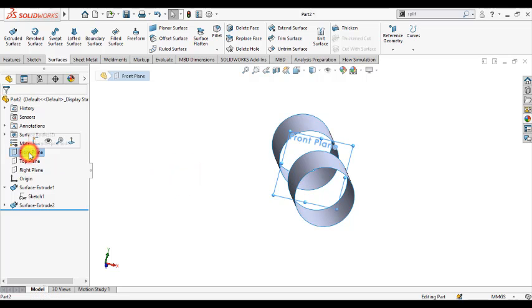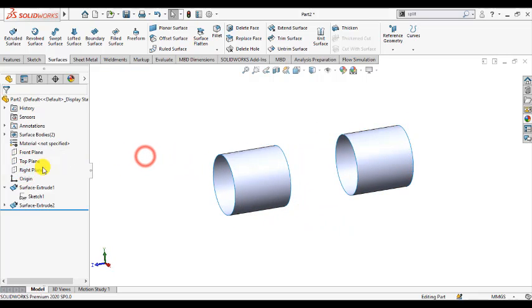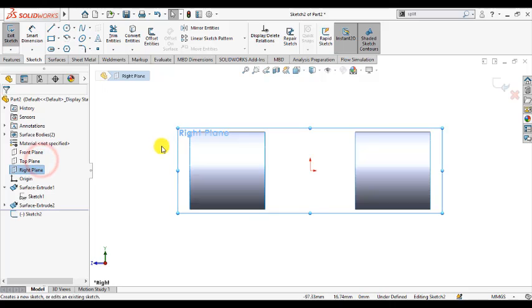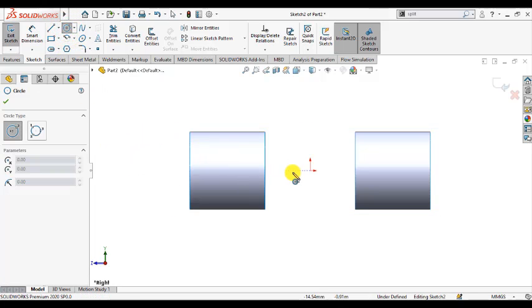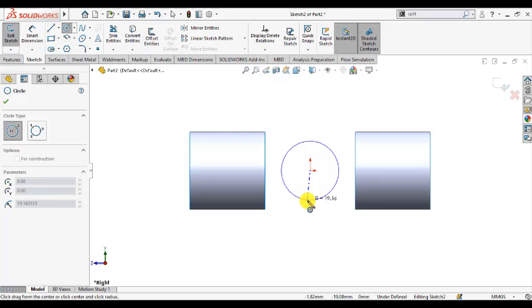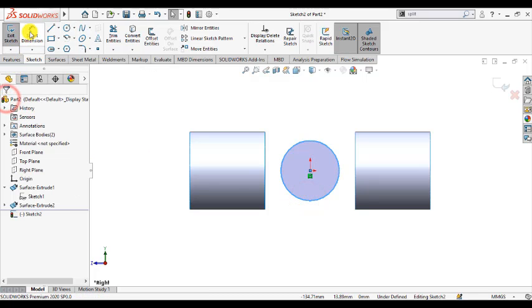Sketch on this right plane, draw a circle of same diameter, 50 mm.